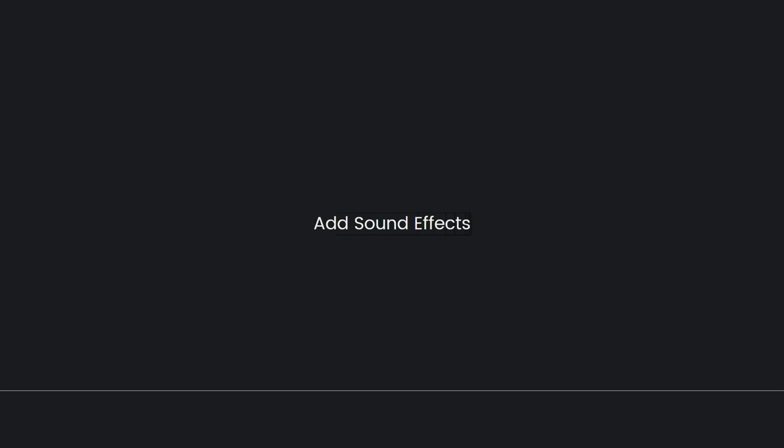Add sound effects. To enhance the scare effect, add scary sound effects to the jump scare. You can use the Sound object in Roblox Studio to play creepy music, eerie noises, or sudden screams when the jump scare is triggered.